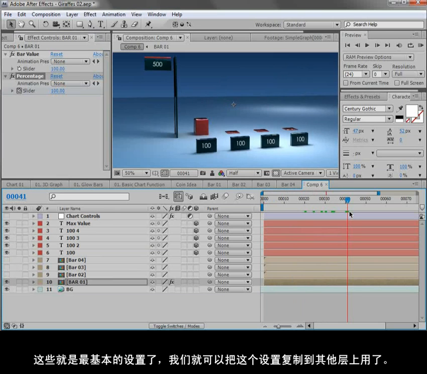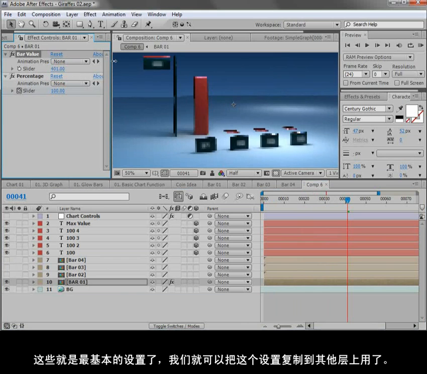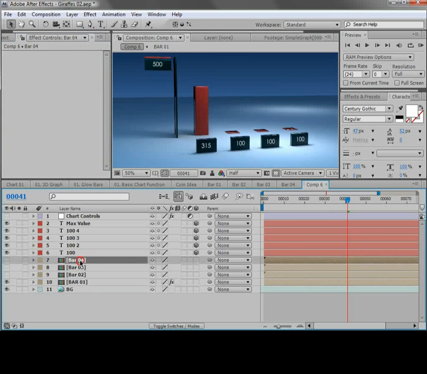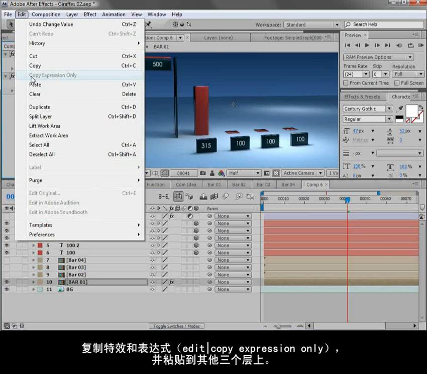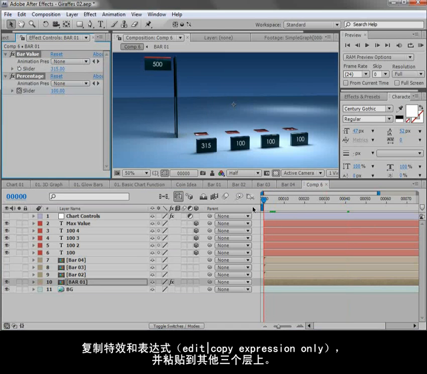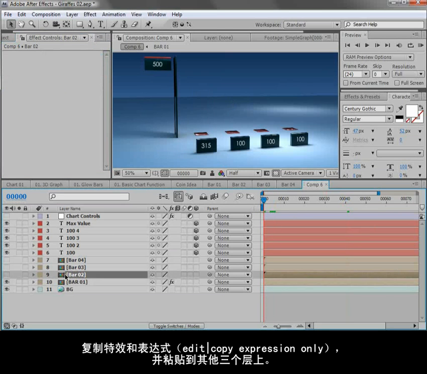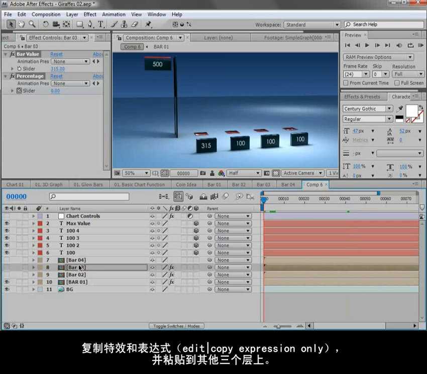If I change the bar value to 250, now it's 50% of the max value. I can turn it all the way up. It's basically all rigged and ready to go. All we need to do is copy the settings over to the other 3 bars, and we're all done. So let's quickly do that. We'll just take these 2 values. We'll choose Edit, Copy. We'll go to the beginning of the animation. Select number 2, paste it, number 3, paste it, number 4, and paste it.